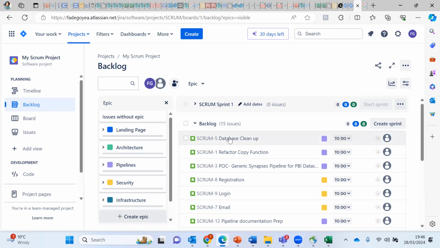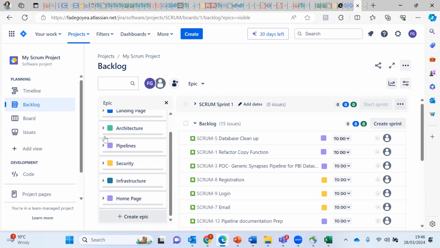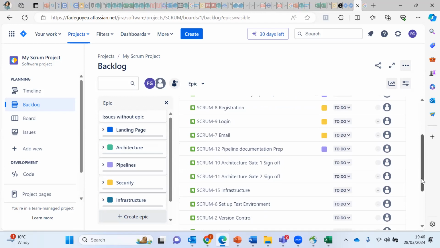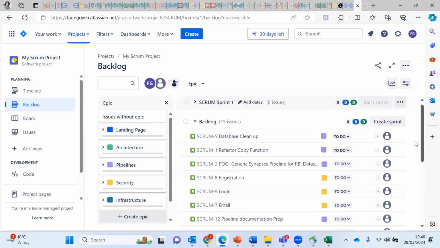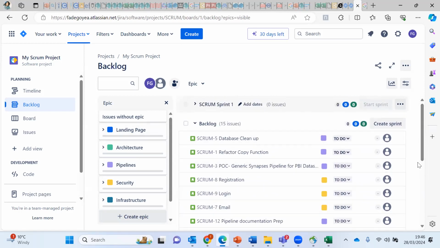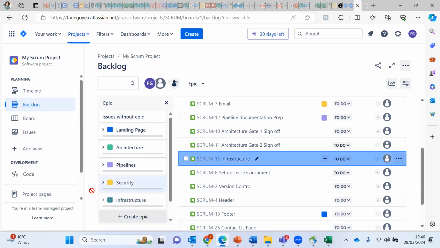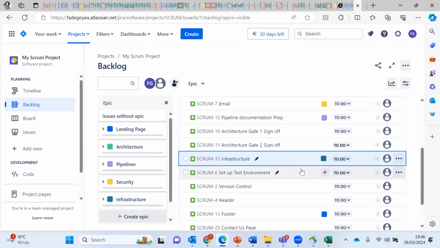So we've changed the colors of the stickers on each of the epics. So we now have different colors. I know that the purple ones are for my pipeline epics, my pipeline stories. I know the blue ones are for the stories with the landing page, that sort of thing. So you do that for all. Make sure that you link all your stories to an epic. Best practice. Let's make sure we're following best practice.